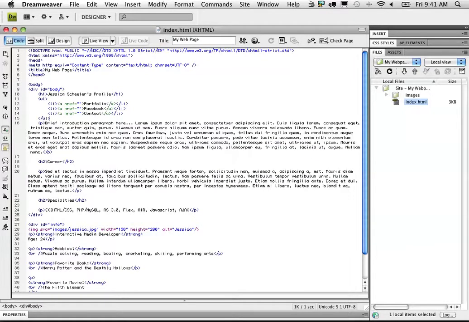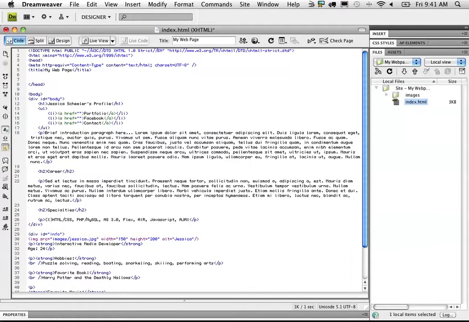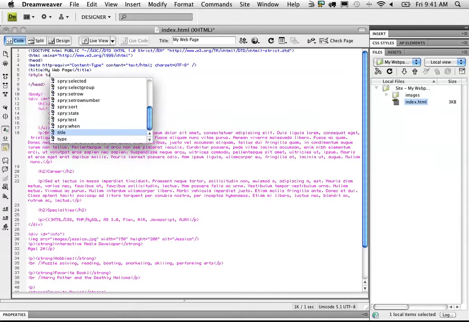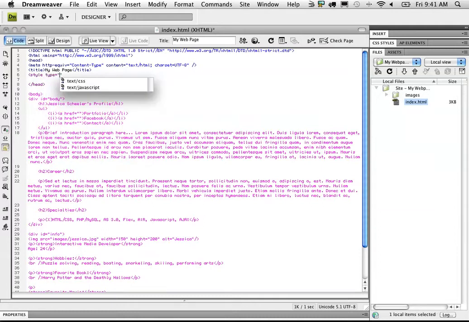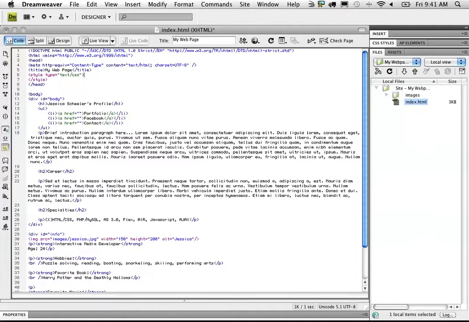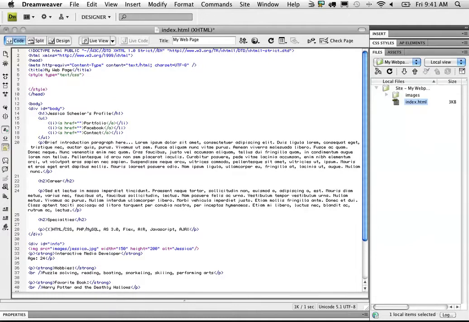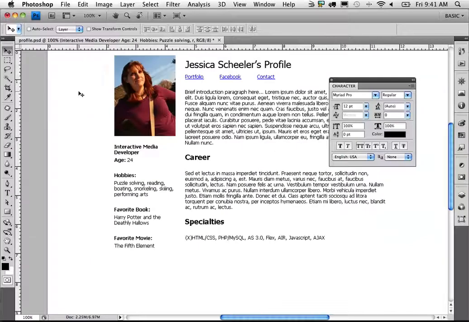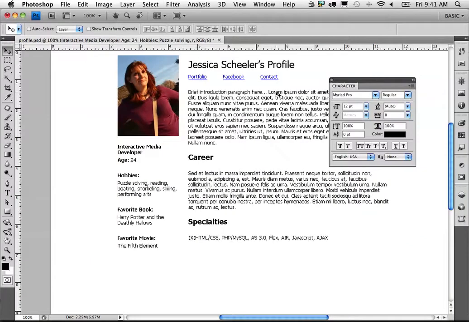Okay. Let's see. Style sheets. Style sheets, you start in the header section of your document with a style tag, and then you give it a type attribute, and you do text/CSS. Alright, so we want to make it look like my lovely Photoshop document here.